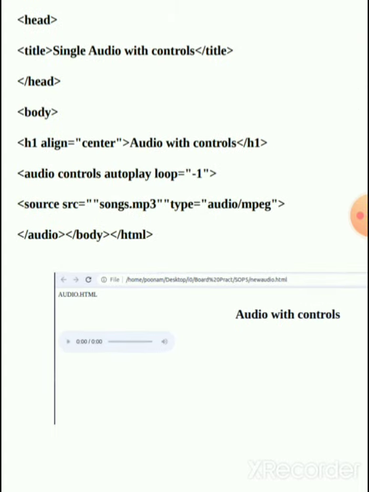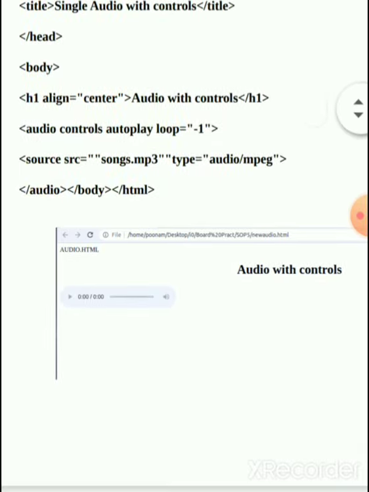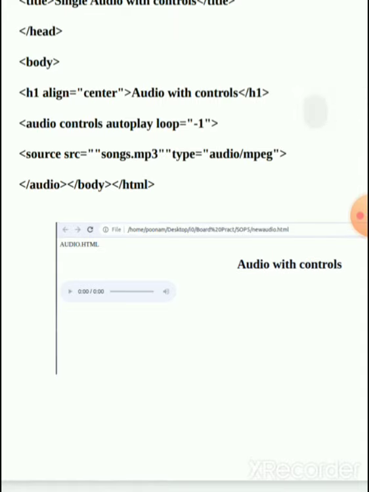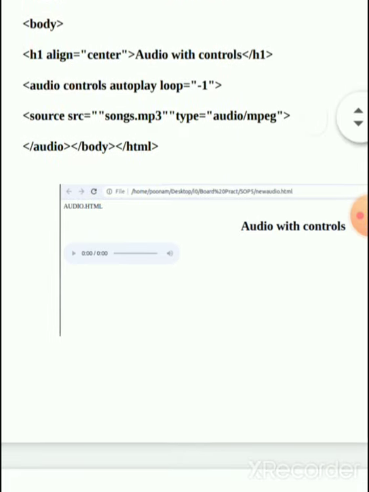Skeleton HTML: head, title, we close the title tag, we close the head tag, then we open a body tag. It's a basic thing. Now three main changes. We take h1 align equal to center, and we provide the statement "audio with control". The first file is audio with control. Then audio controls autoplay loop equal to 1, and source src equal to song.mp3, type equal to audio/mp3. We only need to change this.